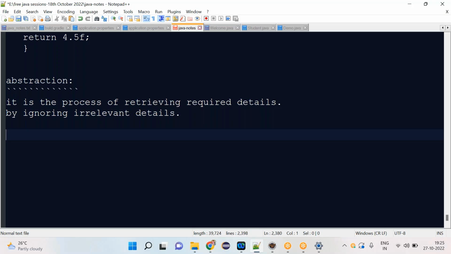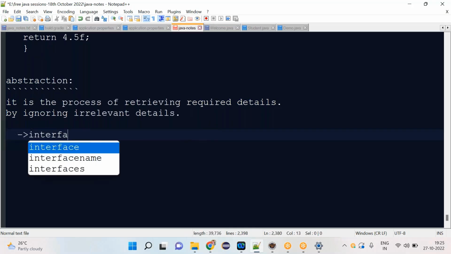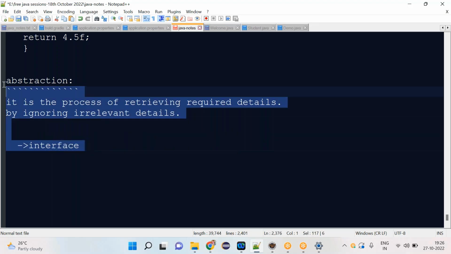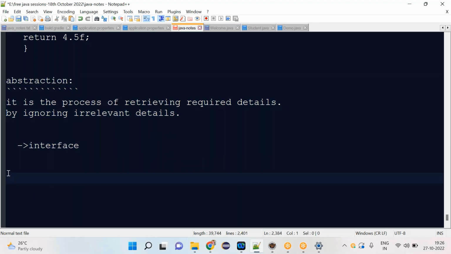So abstraction is saying what? We are just focusing on what we want. We don't know how they have implemented it; we are least bothered about that. Whatever we require, we just check whether we are getting the services or not. That is the concept of abstraction, and we achieve this concept by using interfaces, which I'll tell you about later. Of course, using an abstract class we can also achieve it, but only partial abstraction is possible with an abstract class. So this is the basic information about abstraction: it is the process of getting the required details by ignoring the irrelevant details.